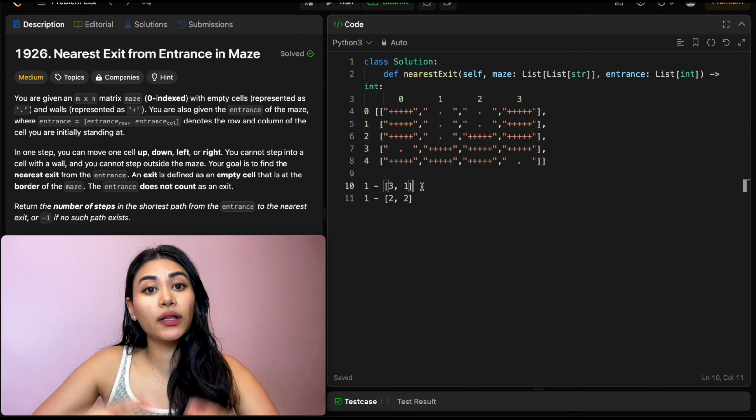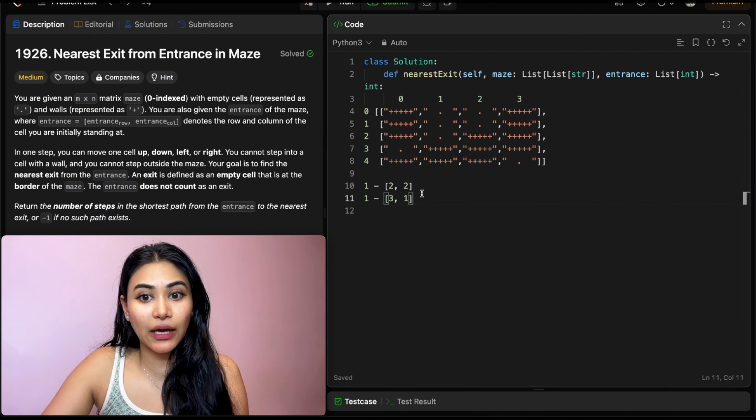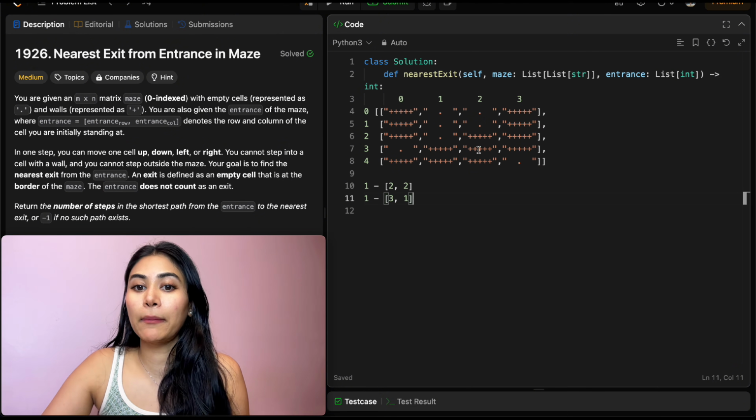So now the next cell we want to layer out from is going to be 2, 2. I'm going to be checking up, down, left, right. So at index 2, 2 over here, bottom is a wall, right is a wall. And remember, bottom was our entrance, right?